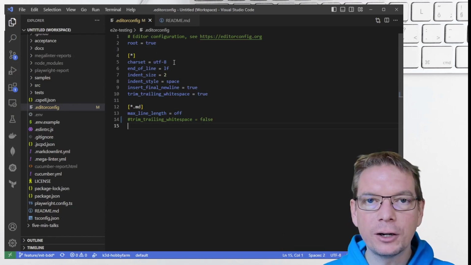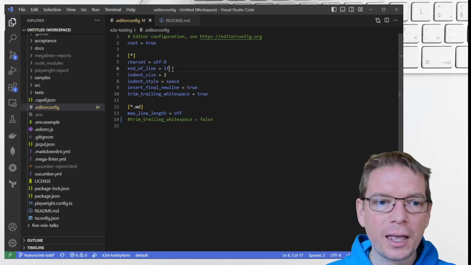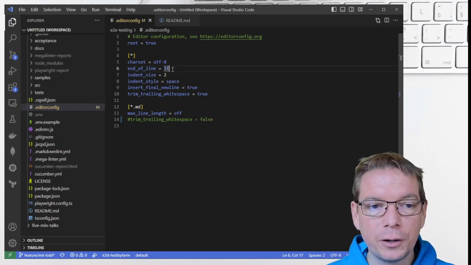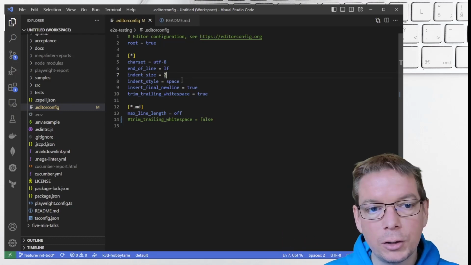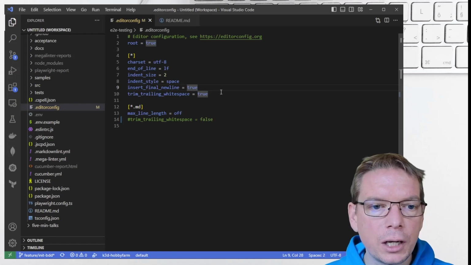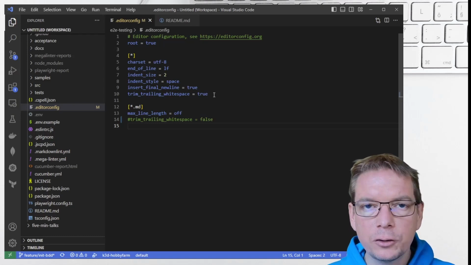Here I'm saying, okay, encoding UTF-8, I don't want to have issues with this. I want to use only the Linux end-of-line format. I want to use two spaces by default, and with spaces rather than tabs. I want to insert a final end of line that is always blank. And I want to also remove any kind of white space at the end. So this is what I want.